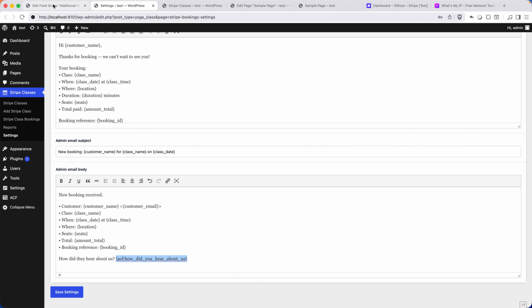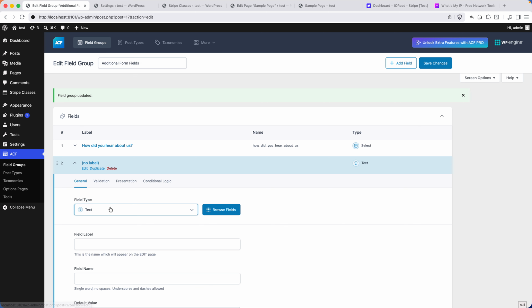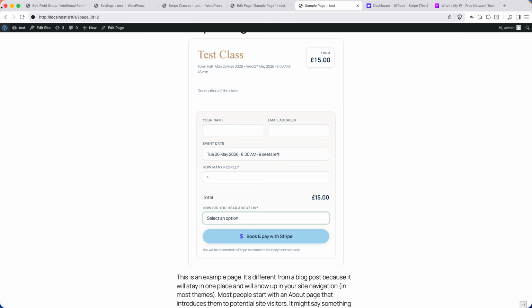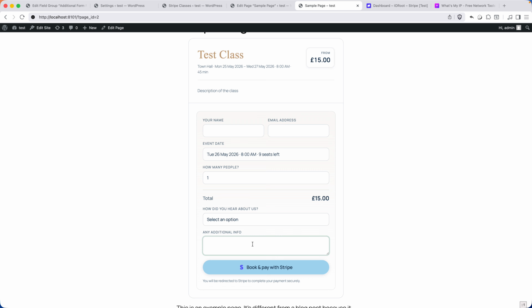So once you get the hang of this, you can add more fields. You can, let's say, add any additional info. Yeah, and then save. Now there's additional info. So now you can see how this absolutely expands the usage of the form. You can customize this however you like and include whatever fields you like. ACF is super, super powerful and very useful in combination with the Stripe Class Bookings plugin.